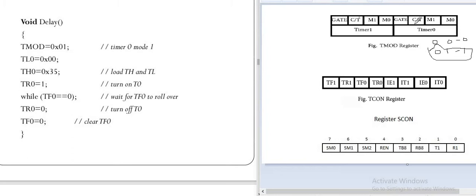So now next here are GATE and C/T bar. C/T bar means if it is 0 then the timer will be activated, and if it is 1 then the counter will be selected. You know that the microcontroller supports two specific circuits, the timer register, timer and the counter. So if it is 0 then the timer will be selected, so that's why we have taken 0 here.